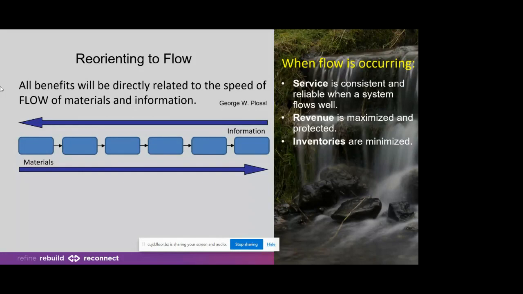Now, here's the one that should shock you. When good flow is occurring, I get good service, I've maximized and protected my revenue, but I've minimized my inventory, which flies in the face of every inventory optimization out there that says the assumption is to have better customer service, I have to have more inventory. Well, that's unequivocally false. To have better flow, I end up with better service and lower inventories at the same time. And anybody that's had any experience with Lean knows this because they've seen this. But the problem has been that we haven't been able to take Lean to the systemic level. So we've been stuck in this multi-echelon inventory optimization.